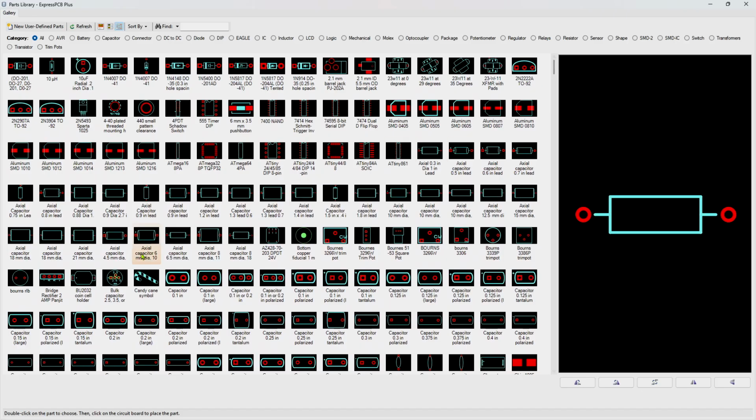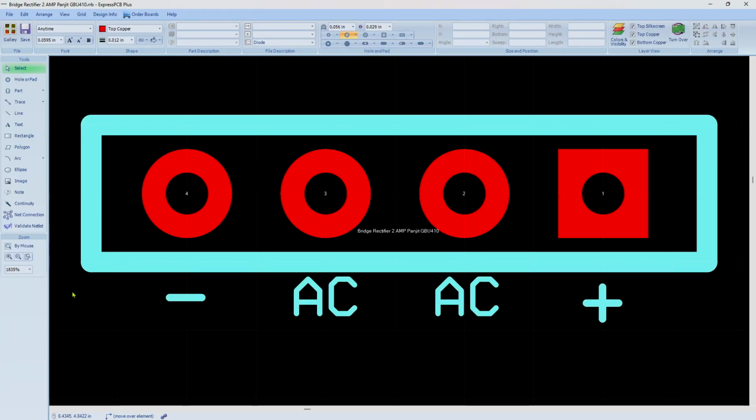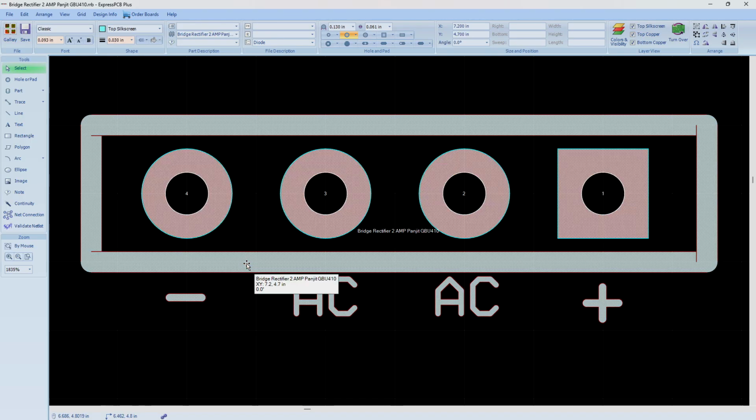Okay, this time I'm going to come back to the bridge rectifier. I'm going to right-click and I'm going to choose Open Part File. And here is the original drawing where I made the part. So if I come over here and I click on this part like this, I can come up here to the part description data field, and you can see the part description I gave to it when I designed the part. And if I come over here to file description, in this data field, you can see the category I told ExpressPCB to save it in for displaying in the parts library.